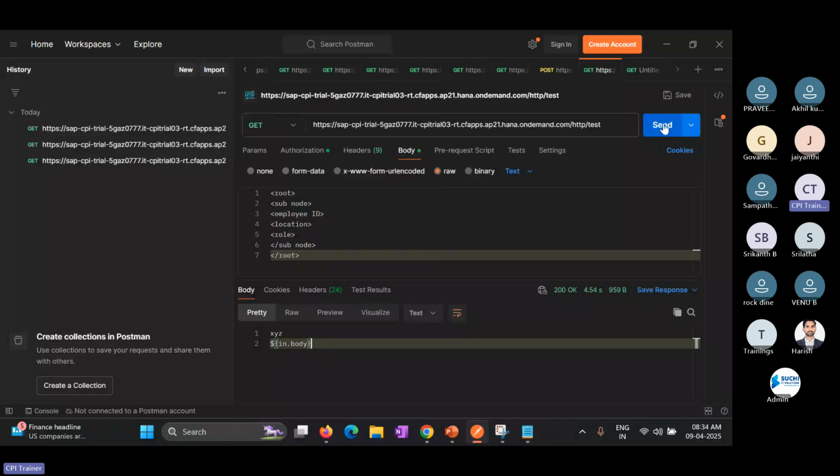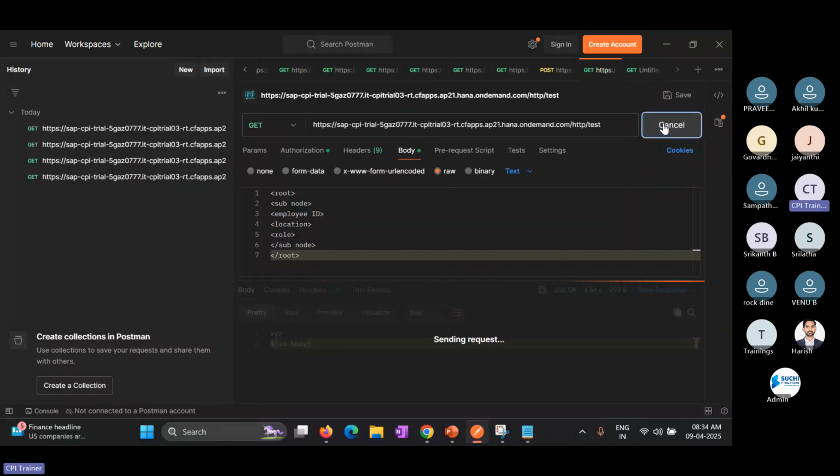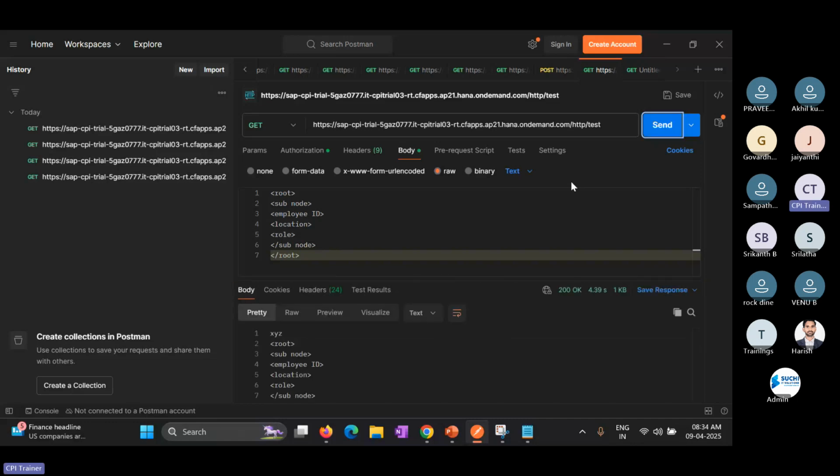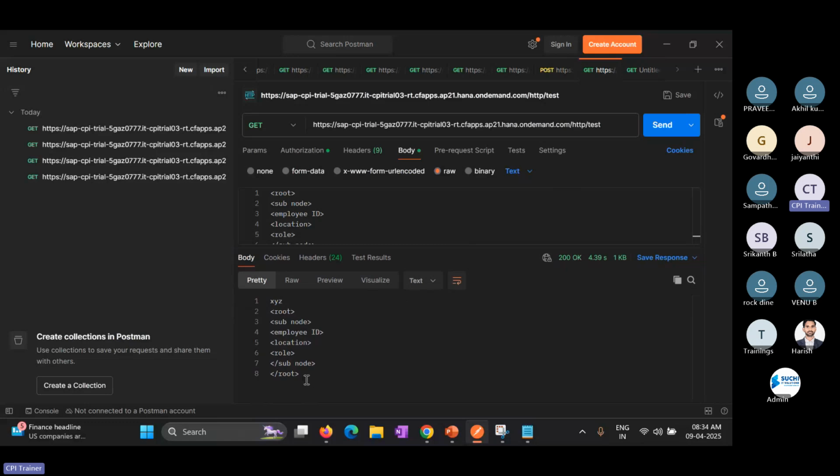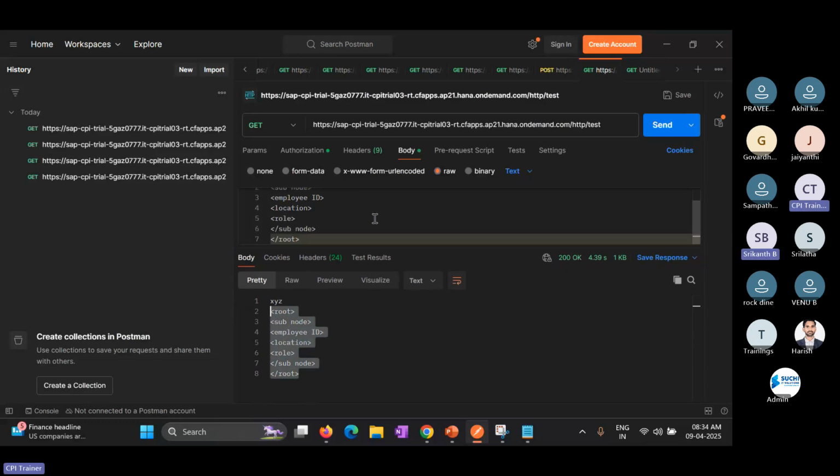Please be careful on this, because the content modifier is like the heart of this integration flow. So if you see the output, this is the actual body which we sent.